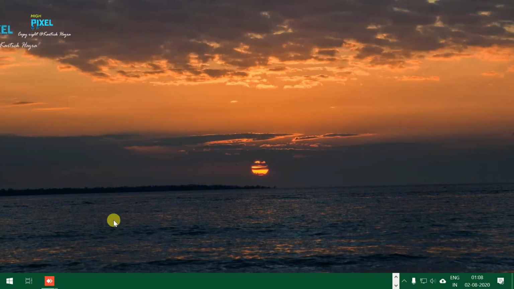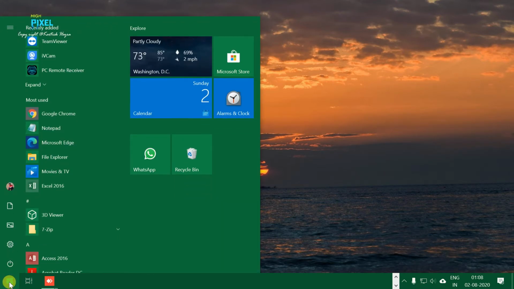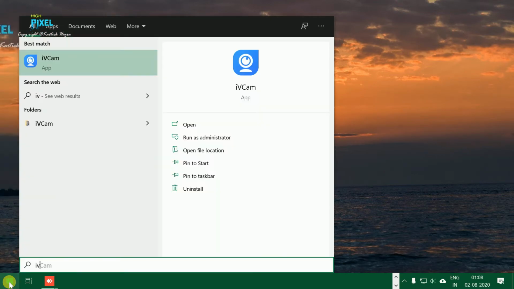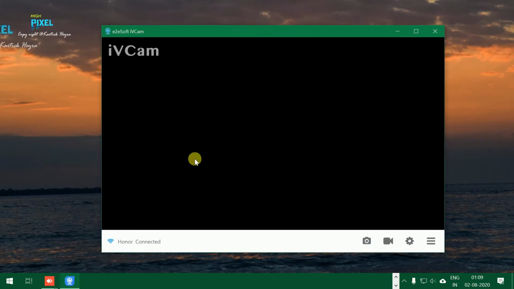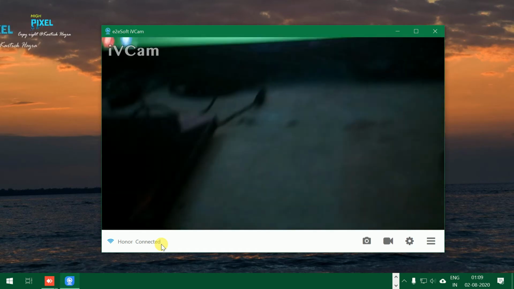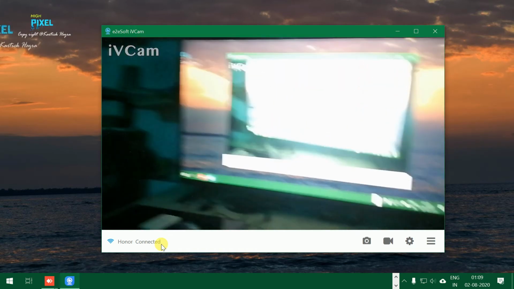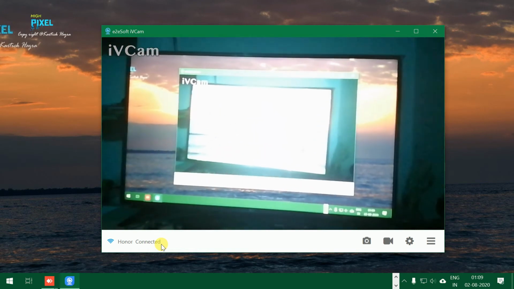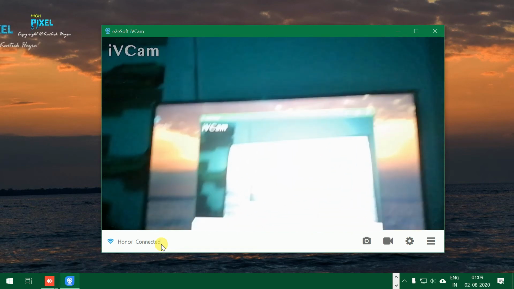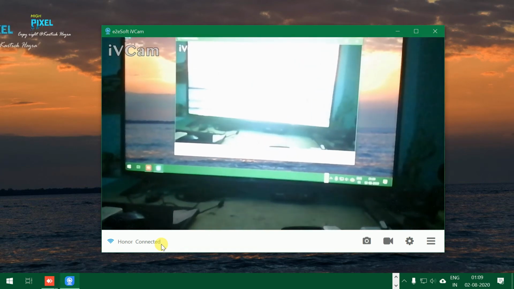So now, after opening the app on the phone, I'll start the iVCam app on my system. Here is my application, just click on that. Now it's showing my phone is connected, Honor is connected. So I'll be showing you the screen here. Now you can see my desktop through my phone camera. Here you can use your phone camera as a webcam.